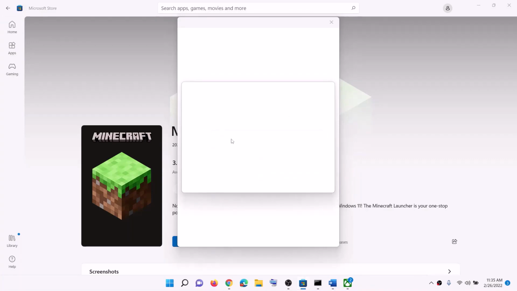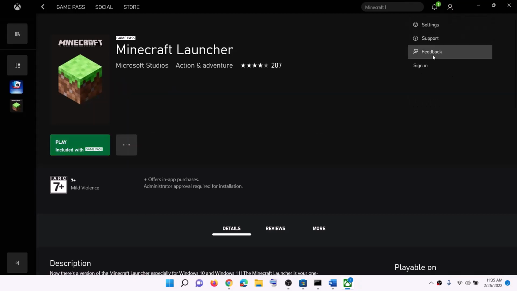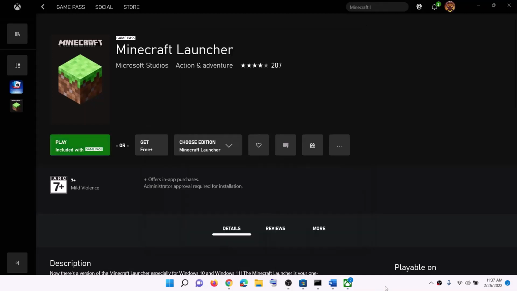Now enter your PIN or password over here, and once logged in, go to Xbox app. On the top right again here you can see a profile icon. Click on it, then click on sign out, then again click on the profile icon, then click on sign in. Now select the same account which you have selected on Microsoft Store, and then log in with same account on Microsoft Store and with same account on Xbox app.